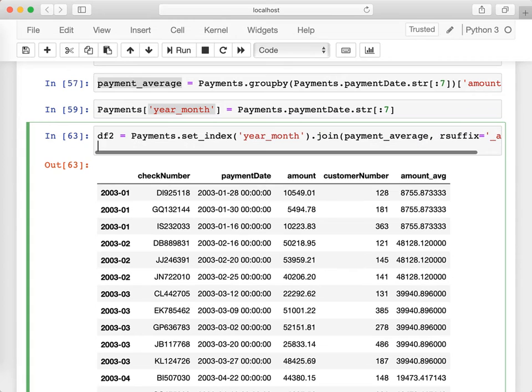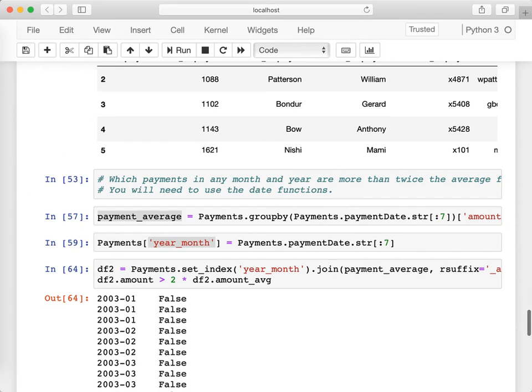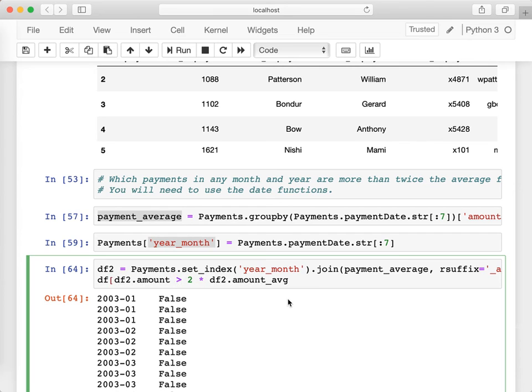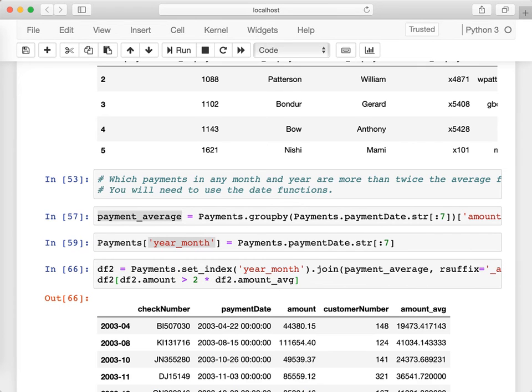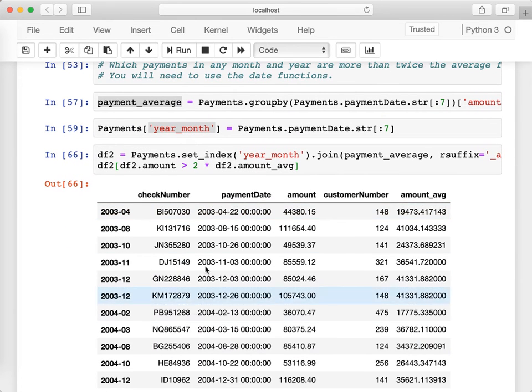And next, what I'm going to do, I'm going to look for df2.amount greater than twice df2.amount average. That's basically my mask. And then I'm going to mask the data frame again. And that should give me df2, not df, the payments that are twice than the average for the same month and year.